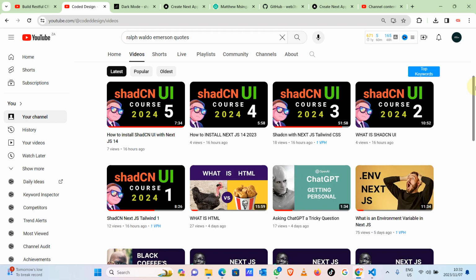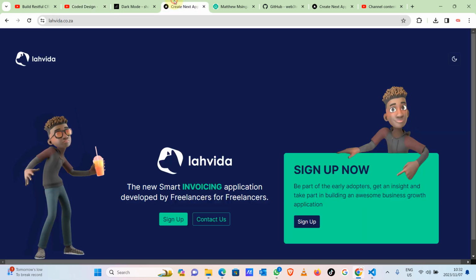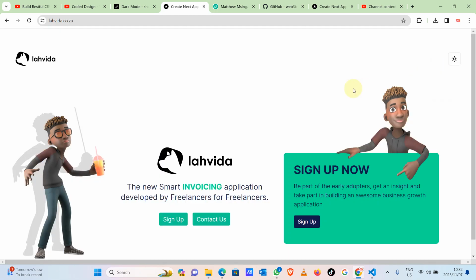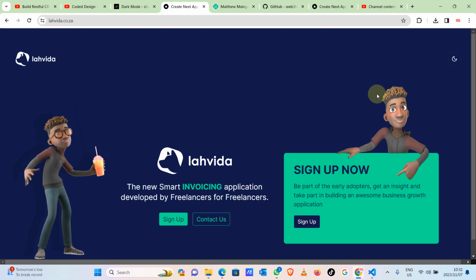In this video, we are going to create a dark mode. What is a dark mode? Let me just show you in a project that I am busy with. Okay, this is light and dark mode. Obviously, this is light mode and this is dark mode. So this is what we are going to create using Shadcn UI.